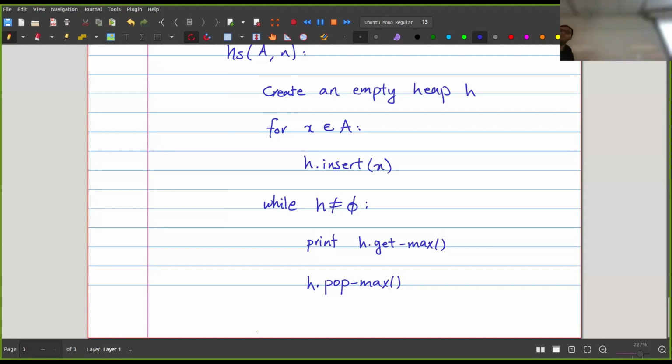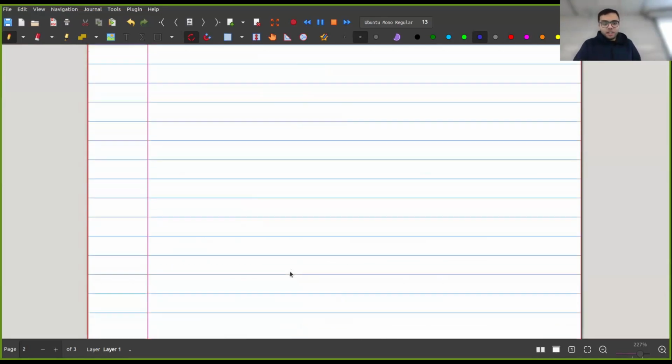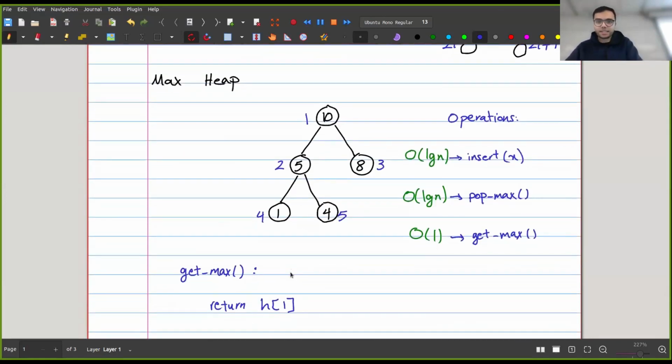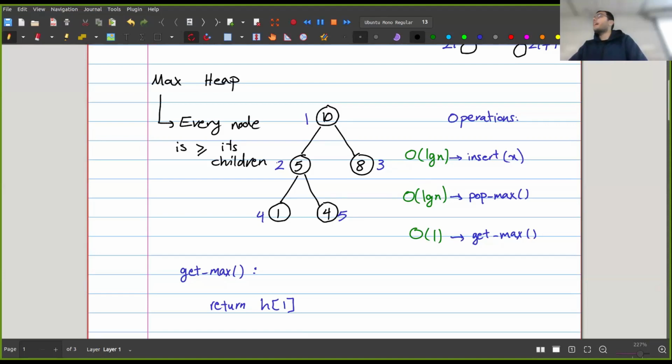And if I want it from minimum to maximum, I can just save them somewhere else, reverse them, and print it. Or alternatively, I can just change the definition of my heap. So I told you that this is a max heap. And I said that the reason we call this a max heap is because every node is greater than or equal to its children, right? So it means that the maximum element would always be at the root.